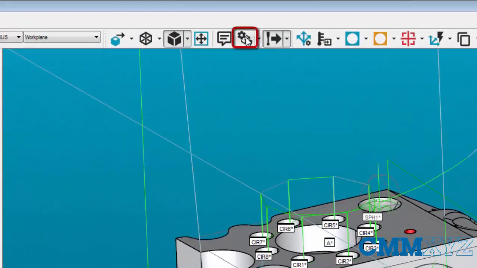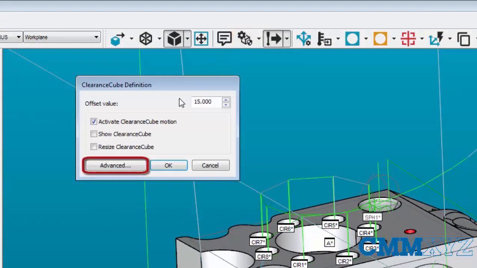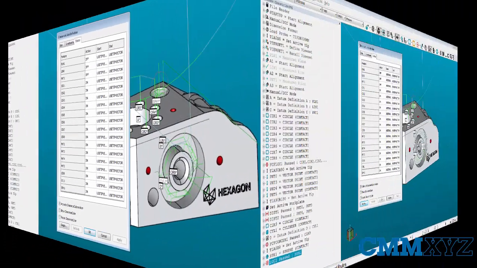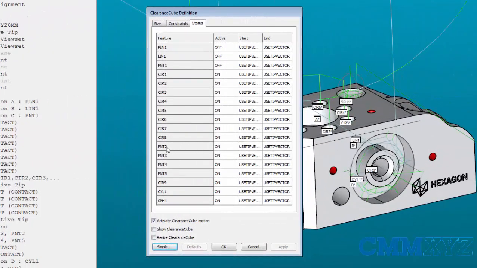First, click on the Clearance Cube icon, select the Advanced button, and click on the Status tab. To modify the moves for these four features, we need to pay attention to the start, which is the Clearance Cube move before we measure the feature, and the end, which is the Clearance Cube move after the feature. Since point two is the first measurement in our program of these four points, we need to keep its start move. Just the same, the last point, point five, needs to keep its last move. It's all the moves in between we want to disable for the Clearance Cube.